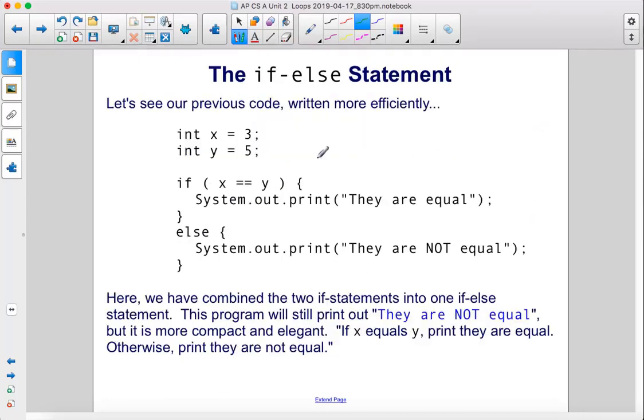Let's see our previous code written more efficiently. So here we have int x = 3, int y = 5. If x equals y, which it doesn't, so we're not going to run this statement, that means we're going to run this statement here, the else. So it will print they are not equal. Here we've combined the two if statements into one if-else statement. This program will still print out they are not equal, but it is more compact and elegant. If x equals y, print they are equal. Otherwise, print they are not equal.